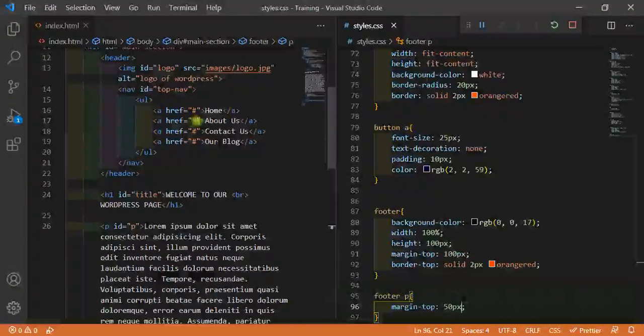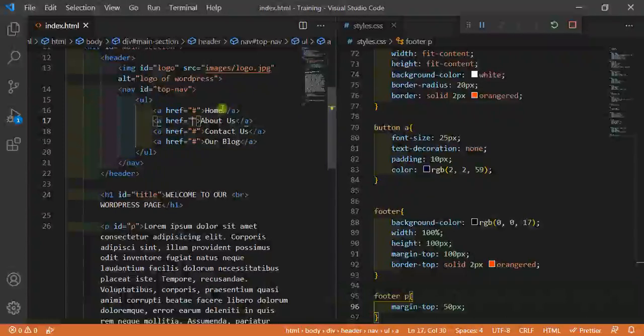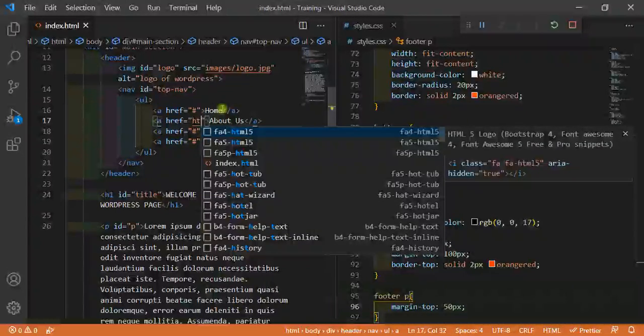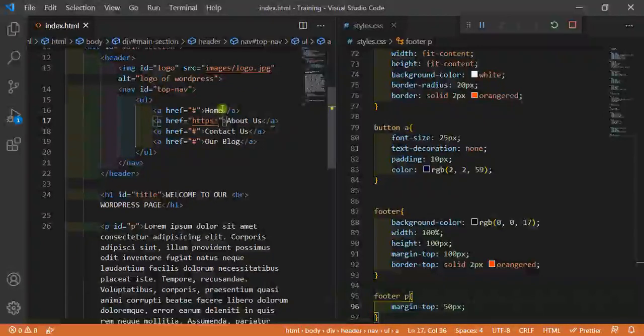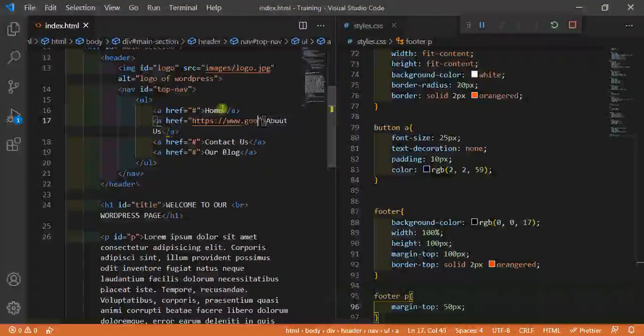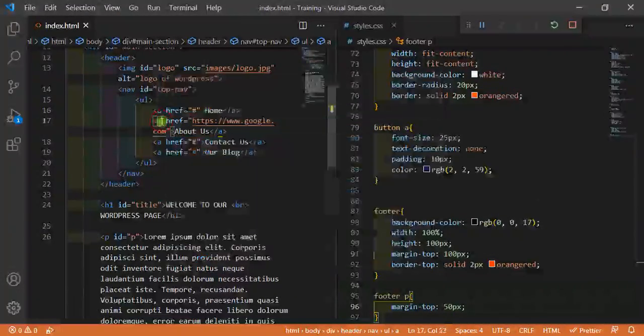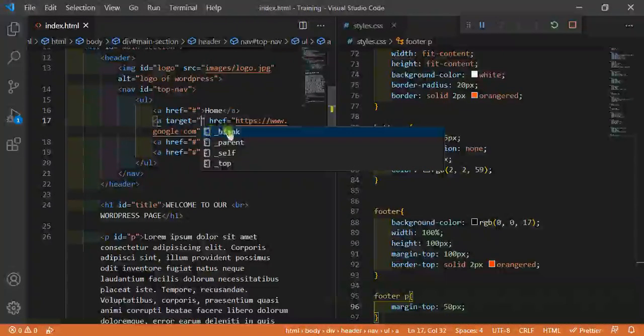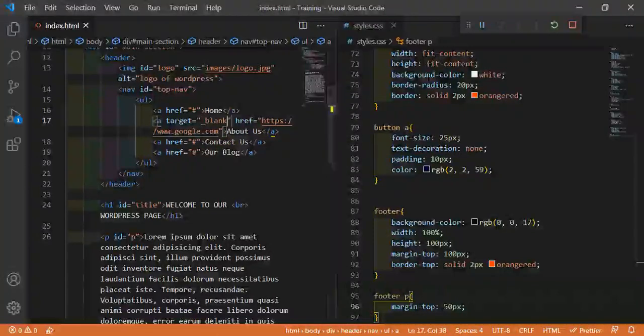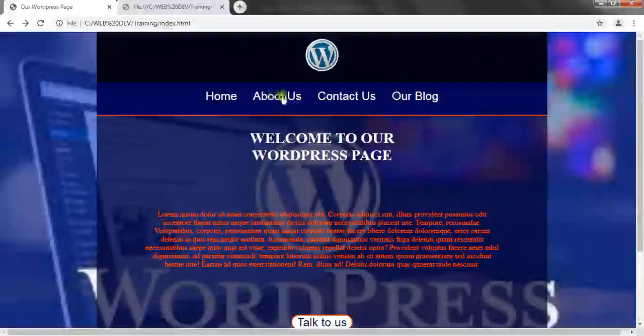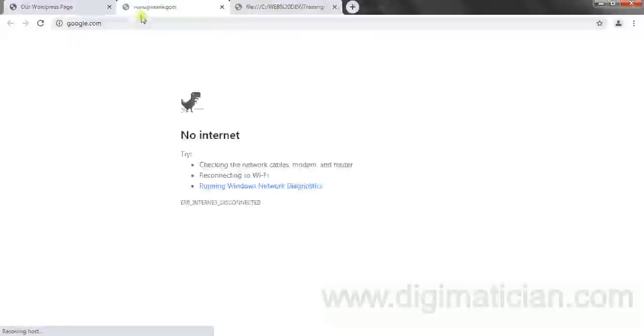So in our About Us, I'm going to link it to, let me say, https://www.gogo.com. All right, so now we have linked it to somewhere, and then we're going to add target blank as a property, so that it will not move us away from our page. If we go here and refresh, we only added it to About Us. If we click on About Us, you can see that it's going to go to gogo.com, but because we don't have internet, it didn't open it.